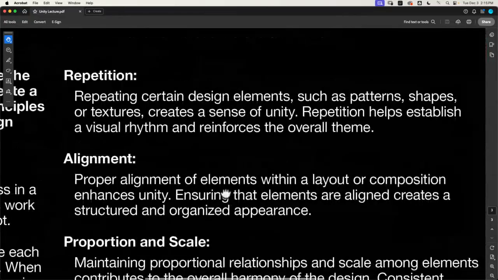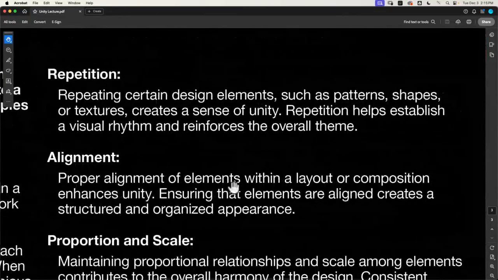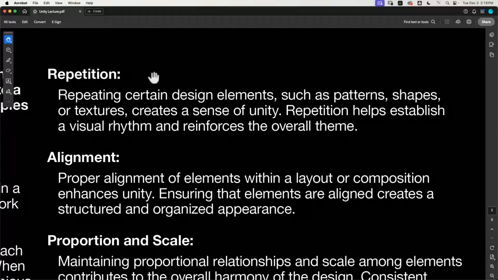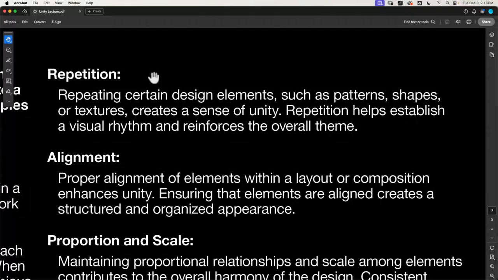Let's go. Repetition creates harmony. Certain design elements within the design being repeated help with that harmony. Got 3 lines? Got 3 lines. Want to use it here? I'm going to use it there. It's very cool. This especially works when we're talking about branding.